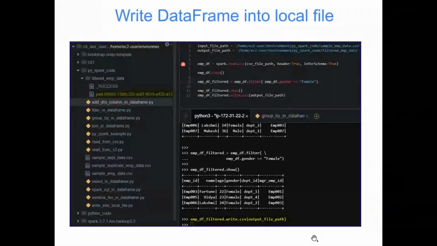Okay, so finally, writing data frame into local file. Once you have applied all of your transformations and now you want to write the output into a text file, because whatever you are showing right now, dot show and everything, that is temporary. That is not permanent. Tomorrow, if you open it again, you have to do everything again. So once you are done with all the transformations, you should store the output into some file.